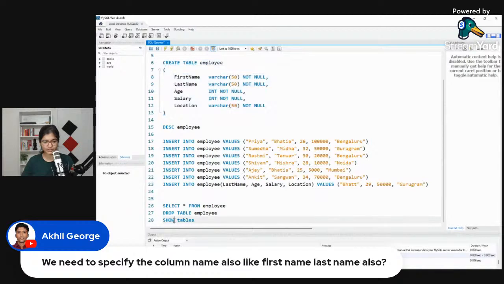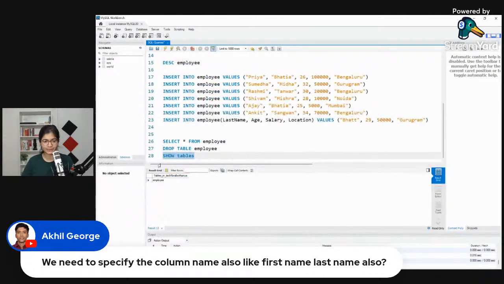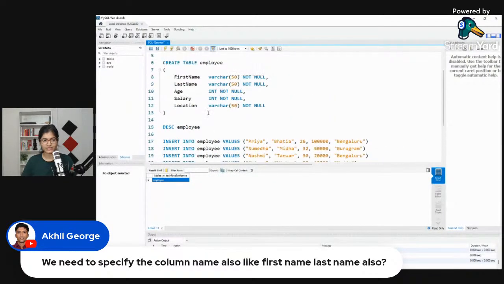Now, if I show you the tables, I think we have the table named employee because we have changed the schema. Now, if I describe this employee table, you can see, can you see the change now? By default, null value is no. In the initial case, when we had a normal schema where the not null constraint was not there, all the null values were yes. But now all the null values are no. That is the important change which you have to understand.